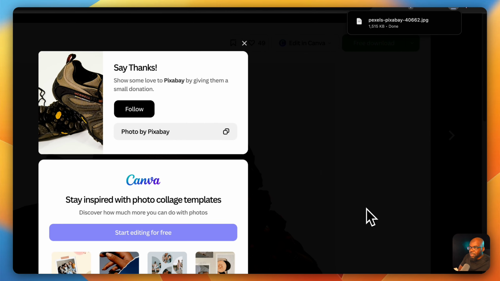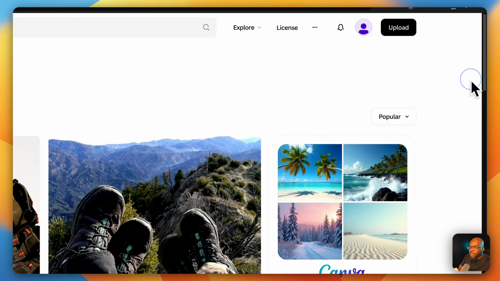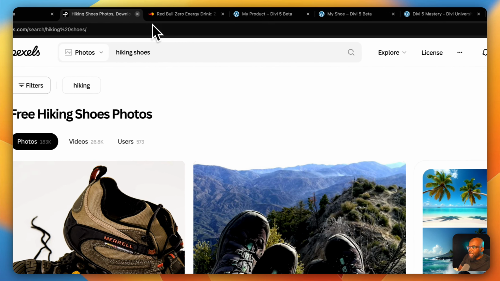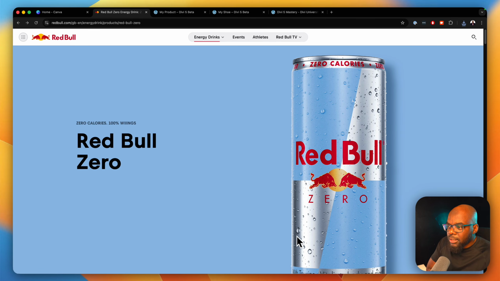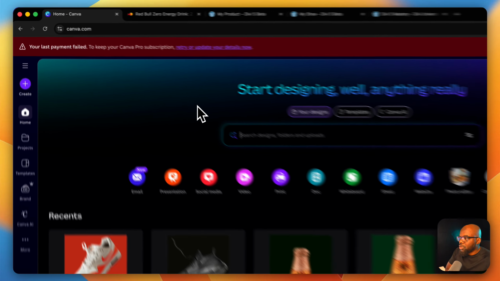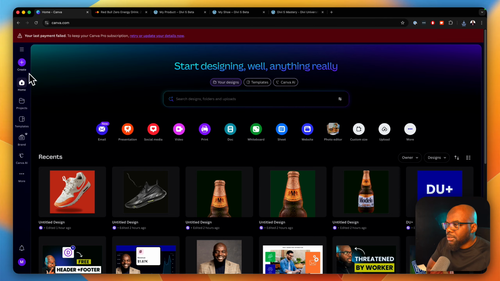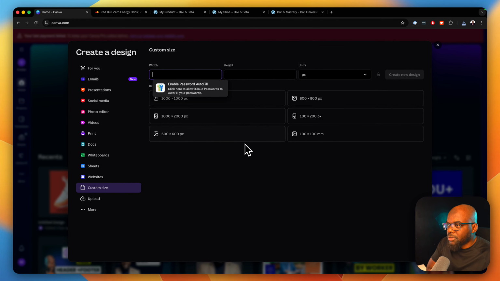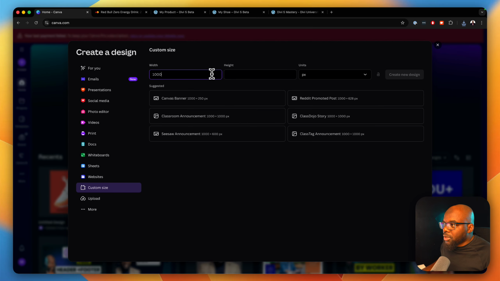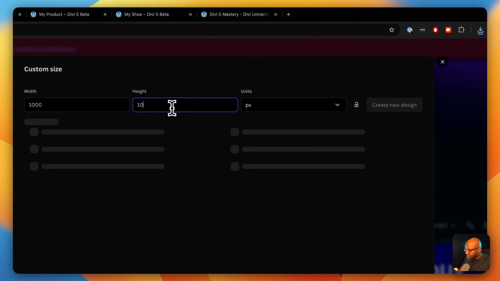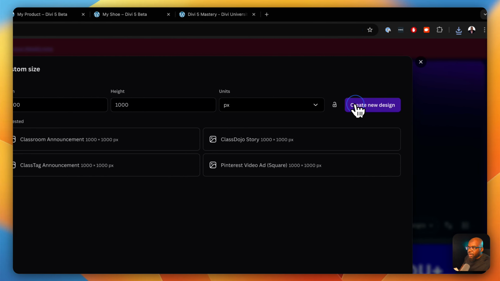So now that I've downloaded it, it needs to go into Canva, because that is how we're going to be able to remove the background image. Because as you can see here, this product is free from the background image. Okay. So over here, we're going to open a template and we're going to go to custom size. So for the purposes of this example, I'm going to go with 1000 by 1000. And I'm also going to add a height of 1000 and then say create new design.